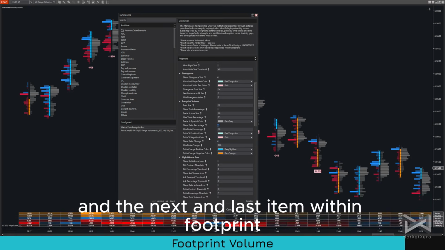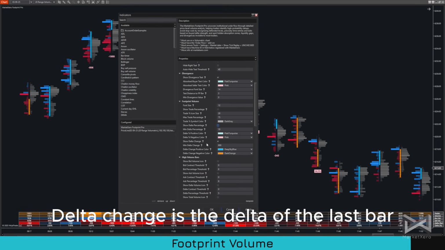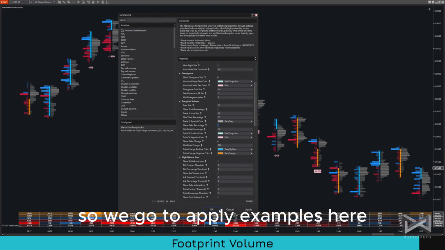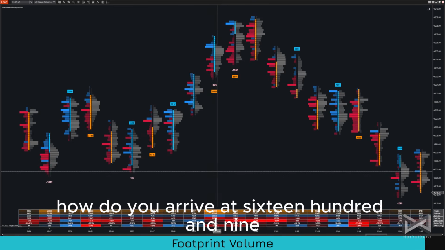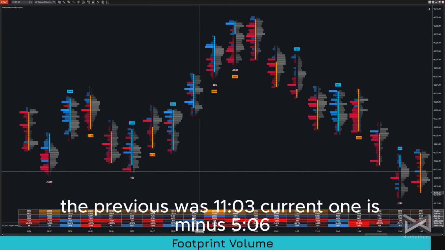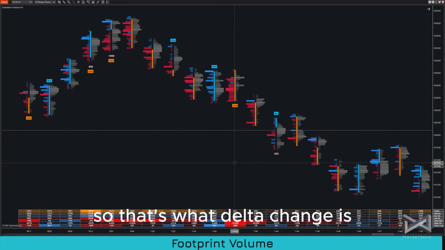And the next and last item within footprint volume is the delta change. Delta change is the delta of the last bar subtracted by the current bar. So we go to apply examples here. Here we go, the reversal. How do you arrive at 1609? Well, we look here at the delta bar. The previous was 1103. Current one is minus 506. The delta between those two is 1600. So it's the delta of the delta. So that's what delta change is.